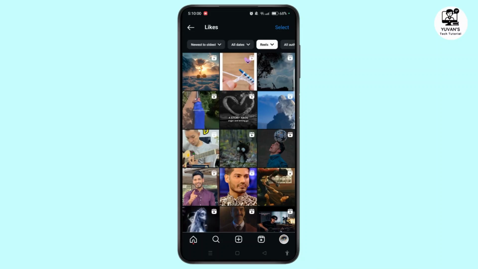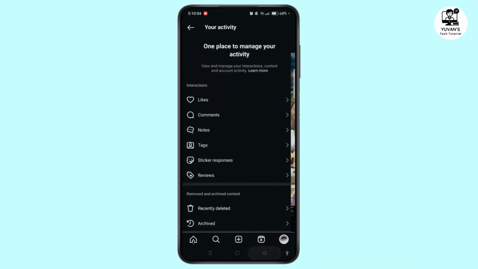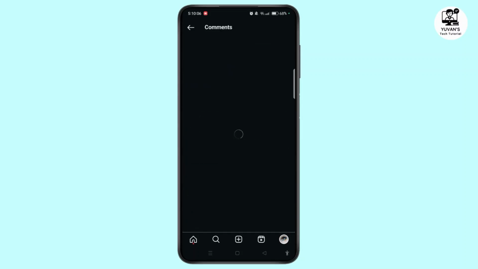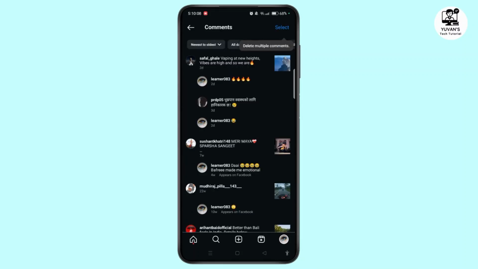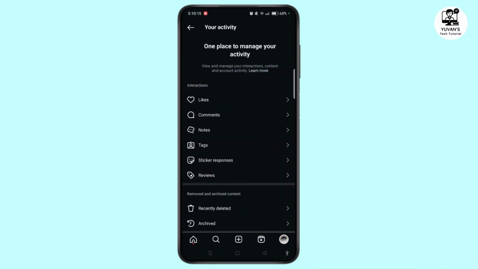From here, you will get the idea and you can see recently watched reels. Also, when you go ahead and open comments, you can see the posts or reels you have commented on. Further, come back and here are the notes, tags, sticker responses and reviews. You can simply go ahead and open any of the interactions, and from there you can easily see recently watched reels on Instagram. Hope this guide was helpful.